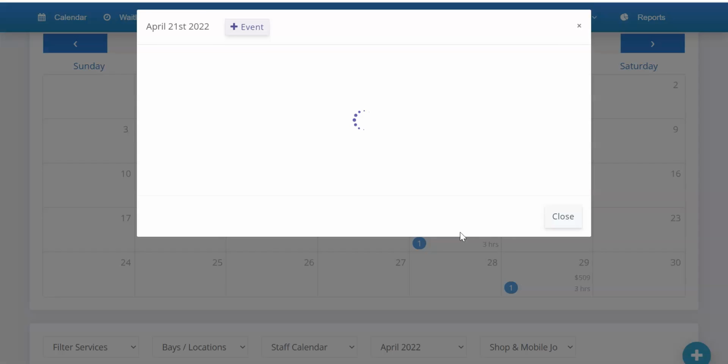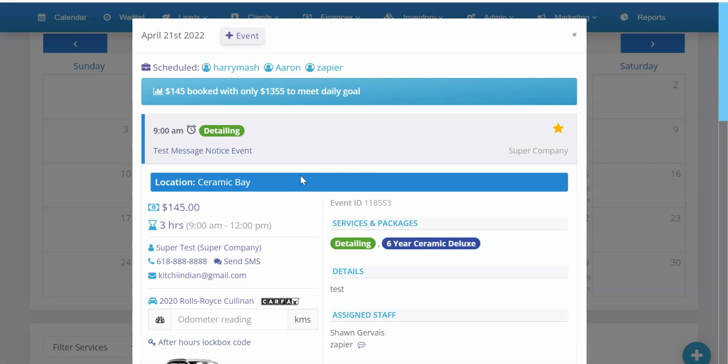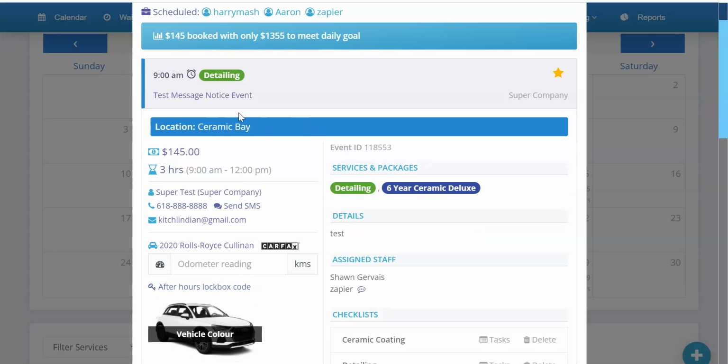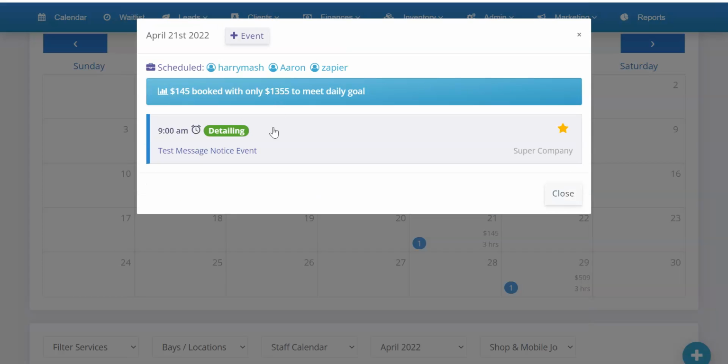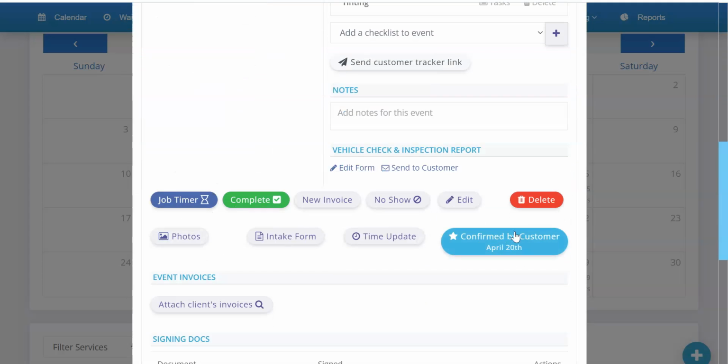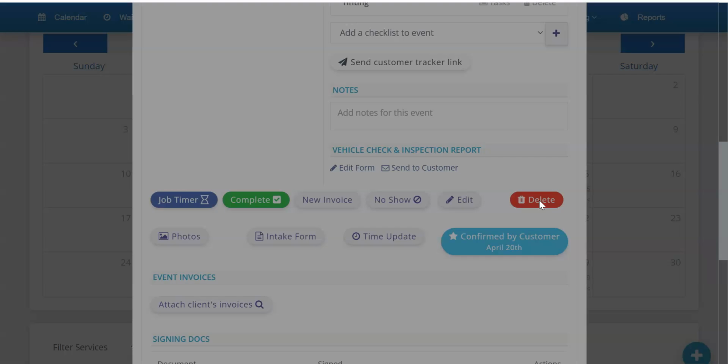So we're going to go and we're going to click to edit that appointment. You can also click from the customer's profile if you look up by the customer instead. In this case, we're doing it from the calendar. And then we're going to click to open the calendar event and scroll down to where you have your action items. And we're going to click on delete.